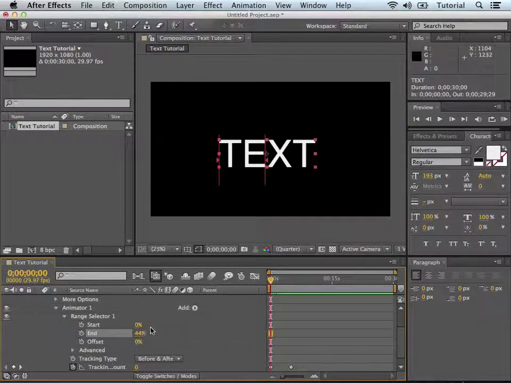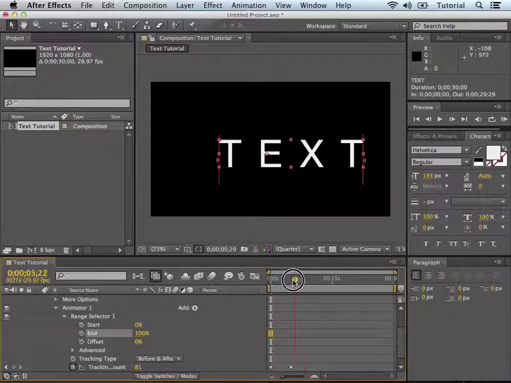But I'm showing you that there is an option here for you to be able to adjust individual characters of the text. And if you don't like it, it's fine. We're not animating it. The stopwatch isn't clicked. We'll just bump it right back up to 100. You play it, it animates all the text, just like that.